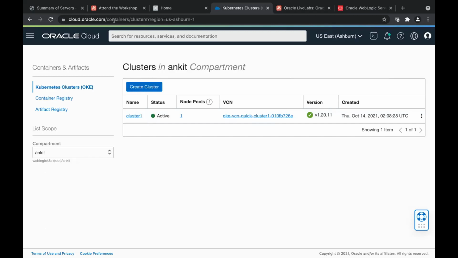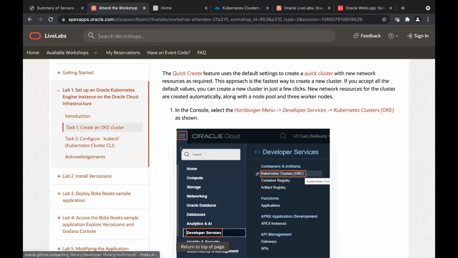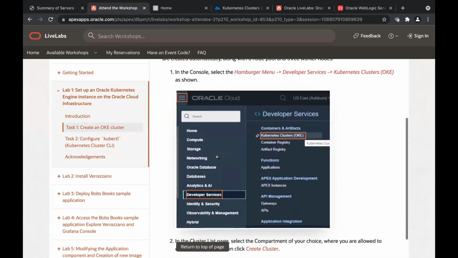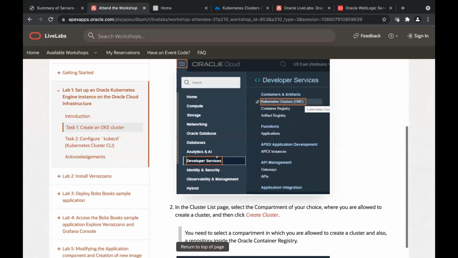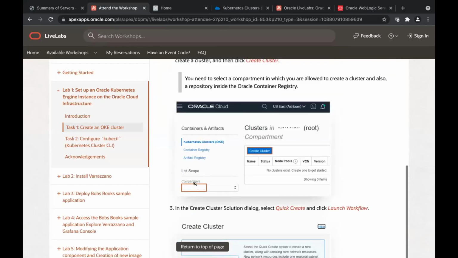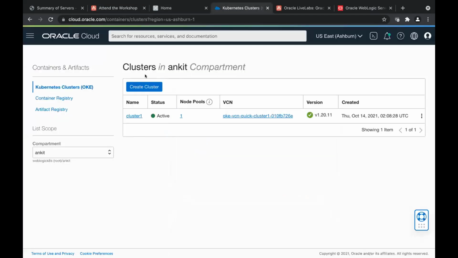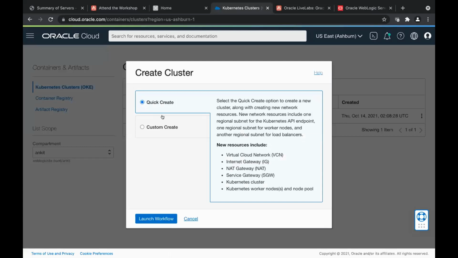This entire flow of logic is also described here as task 1 in your lab tutorial. The lab tutorial shows you exactly, step by step, screenshot by screenshot, what you have to do. So again, it's the hamburger menu, developer services, Kubernetes clusters, selecting the compartment, and there is a create cluster button. If you create a cluster, you have 2 options, either quick create or custom create. For the purpose of this lab, it's fine if you go with quick create.